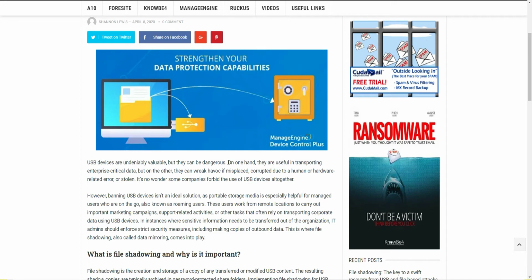So from a valuable perspective, it's a super easy way of getting files from one computer to another, whether it be internally or, especially now that people are working remotely, from the office environment to the home environment. And they're cheap, easy to use, no denying that. But how are they dangerous?